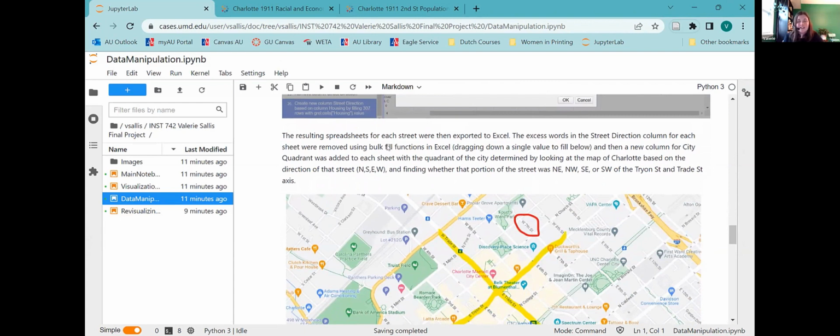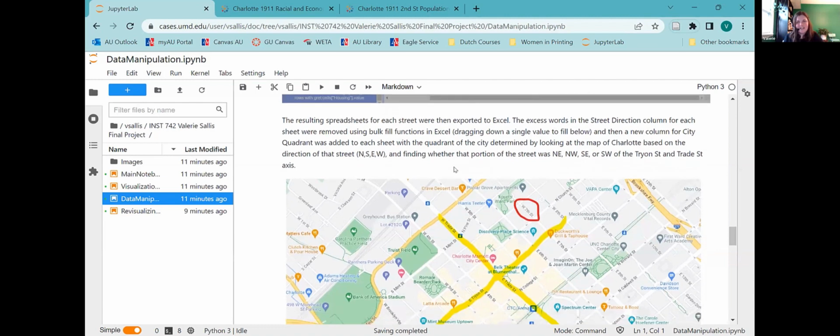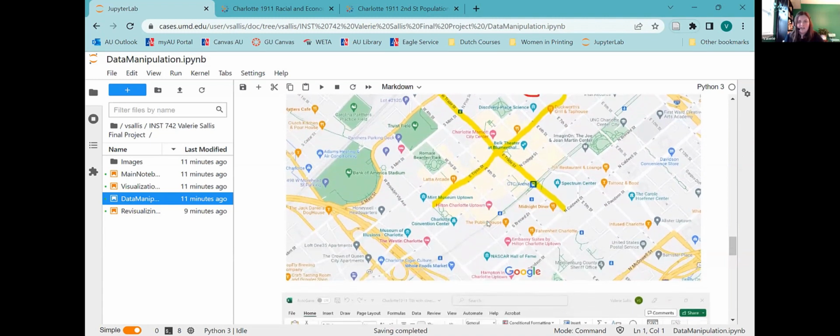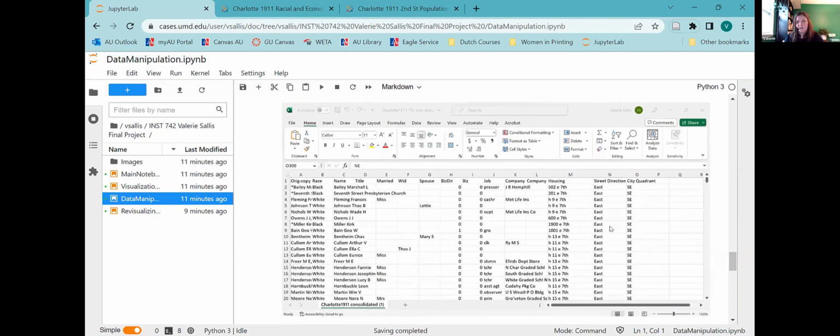And then in Excel, I added another column for city quadrant, which I guess I could have done in OpenRefine, but at that point I had already exported the Excel spreadsheets. I just looked at the street map of Charlotte. This is the Tryon Trade axis. This is west, north, east, south. And I just looked at, okay, West 7th Street is actually in the northwest quadrant. So I assigned each street a half quadrant in Excel and created its own column for that.